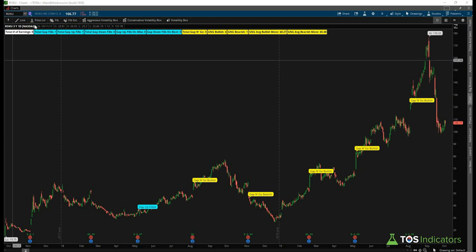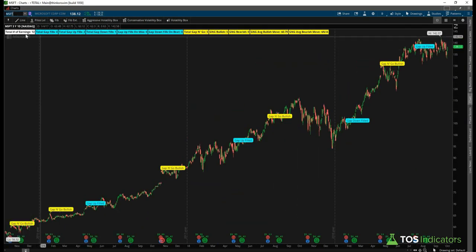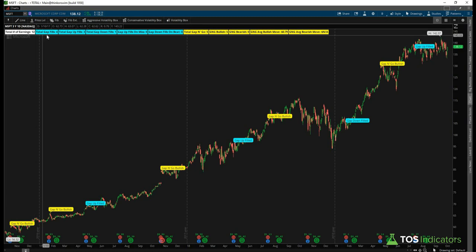And so this is just one way that you might be able to use this indicator. Let's just go through a few quick examples just to test this out and see if it works. So one other company that we might want to take a look at is, let's say, Microsoft. And so we see Microsoft has had a total of 12 earnings on this chart, which is a 3-year chart. So 4 times 3, 12 makes sense.